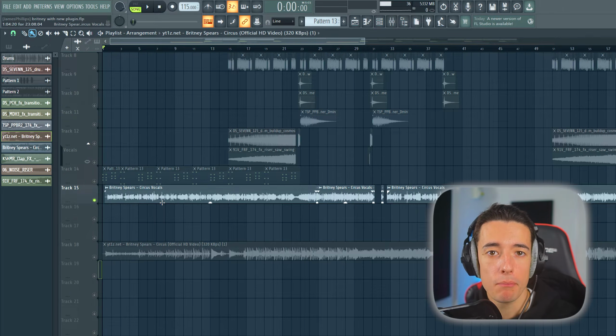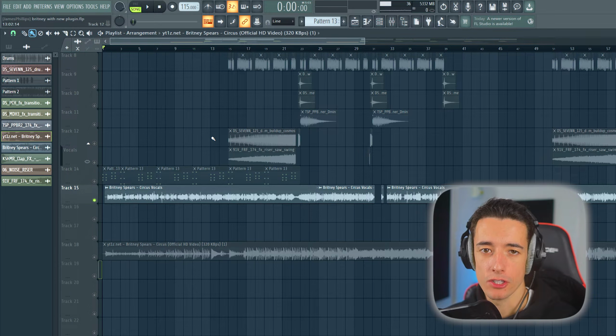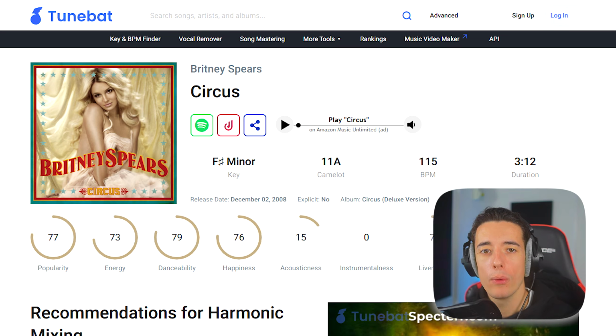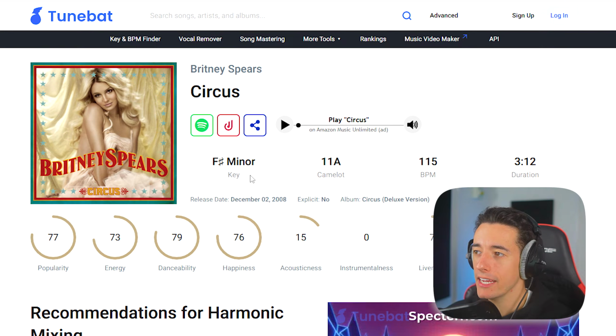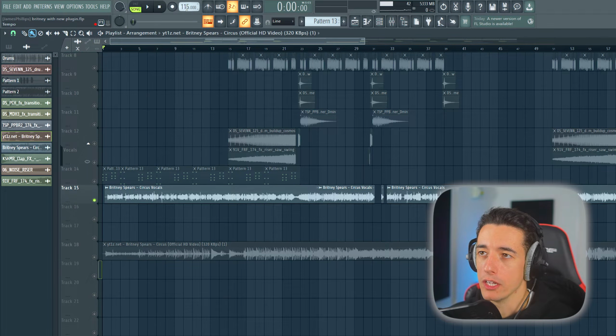Now we need to make sure that the tempo of the vocals fits the tempo of the project inside of FL Studio. Now there's two ways to do this. We can either listen along and match the tempo just by listening with our ear, or we can go online to this website TuneBat, type in the name of the track, and it will tell us the key and the tempo. In this case, it's 115 beats per minute. So we can go into FL Studio and we can change the tempo up here to 115 beats per minute.